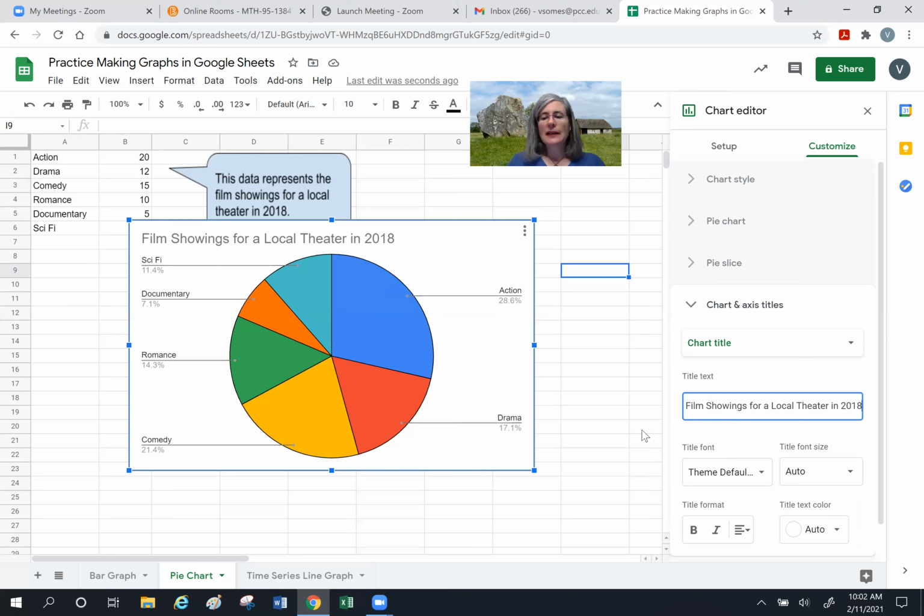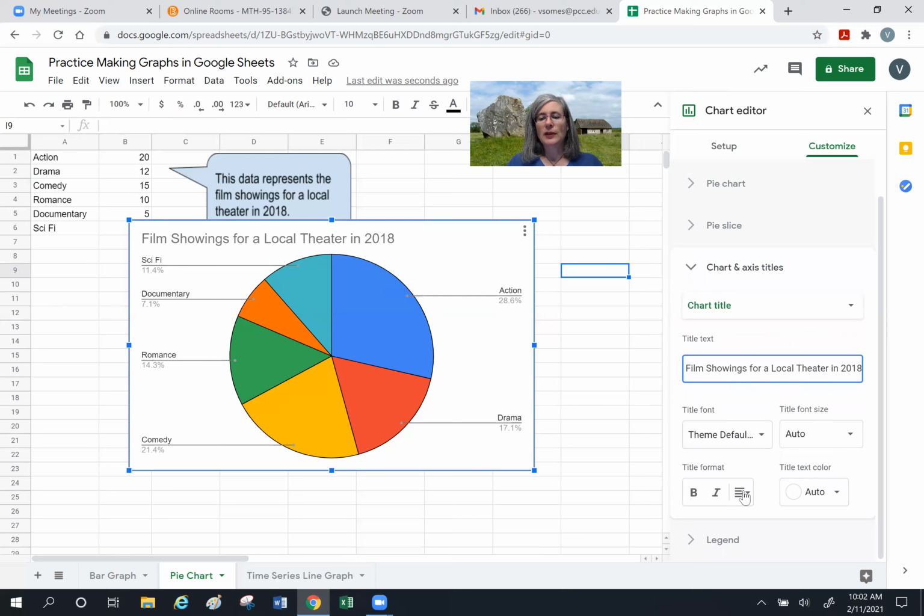Now notice it doesn't center the title until I tell it to, so I'm going to center the title. I'm also going to make it bold just so it stands out a little better. I could change the color of that title, but I'm just going to leave it black.